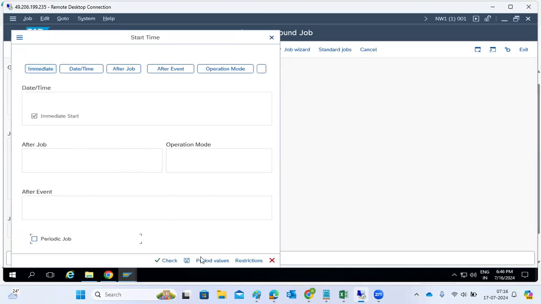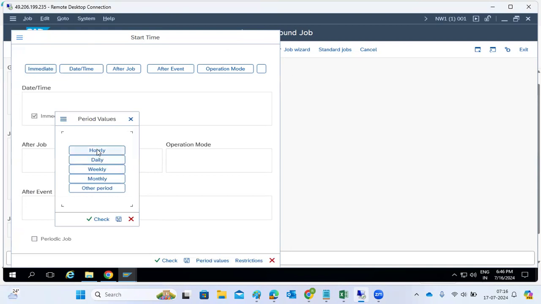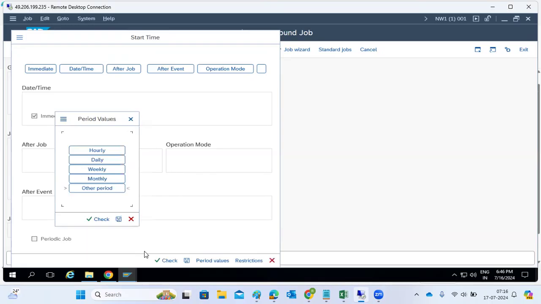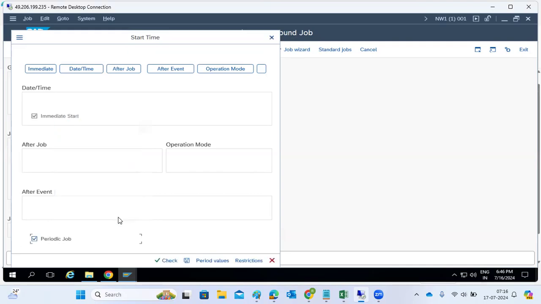But if you go to the periodic values, daily I want to run. It's a monthly job, right? So monthly I want to run the job starting from today. Which means today it will execute, next month at the same date it will execute. Like that the job will execute. Or I want to execute every 5 minutes, every 1 hour, every day, every week, every month. You can set the timelines here. I want to execute monthly, so just click on the OK button.